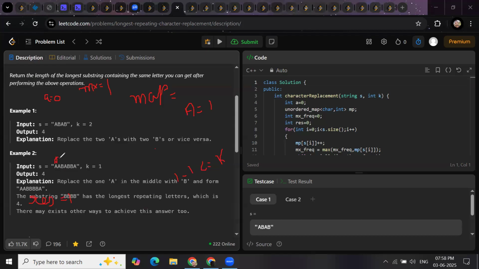Now I will move to the next character. So I will increase the frequency of a, it will be 2, and max frequency will become 2. And I will check whether the length minus max frequency, length is 2 and max frequency is 2, which is equal to 0, which is lesser than or equal to k. So yeah, I can consider this string. Now I will go to the next character, B.